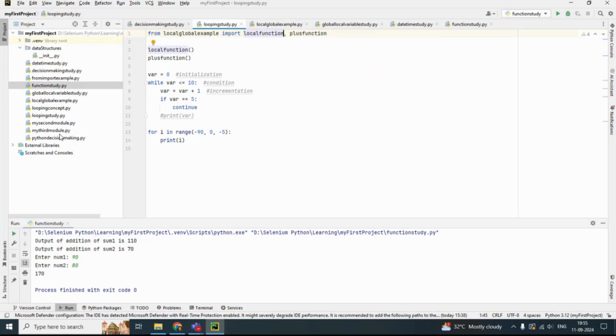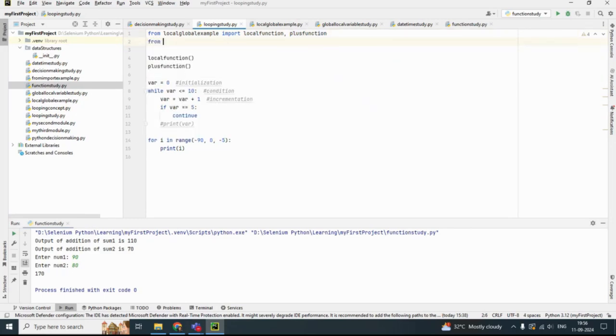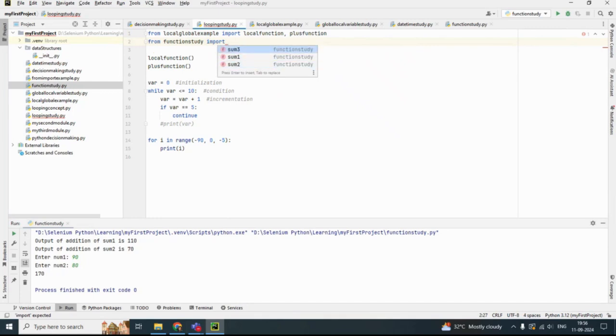Okay, so this was all about the creation of a function, calling a function in different ways, and using the from and import keywords. Now you can go for from file name, I can go for any file name and then its function. Suppose we have function study, let's say from function study import, I can import any function. Suppose I import some three.